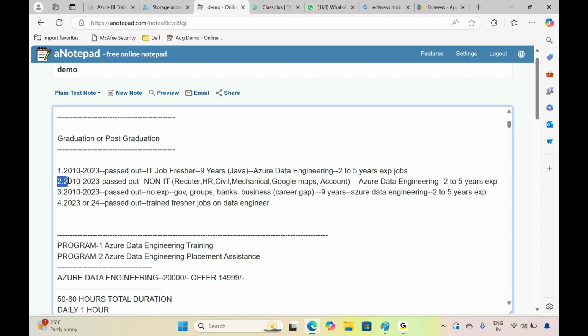Then the second category: these people also passed out between 2010 and 2023, but they were working in non-IT. That means at the time of completing their course, they got non-IT jobs like recruiter, HR, civil, mechanical, accounts, any non-IT job. But now they realized they don't want to continue these non-IT jobs because of the low salaries. Now they want to learn the Azure Data Engineering course, which has more demand in the market. After completion, they are going to apply for 2 to 5 years of experience roles, mention that in their work experience, and attend interviews.